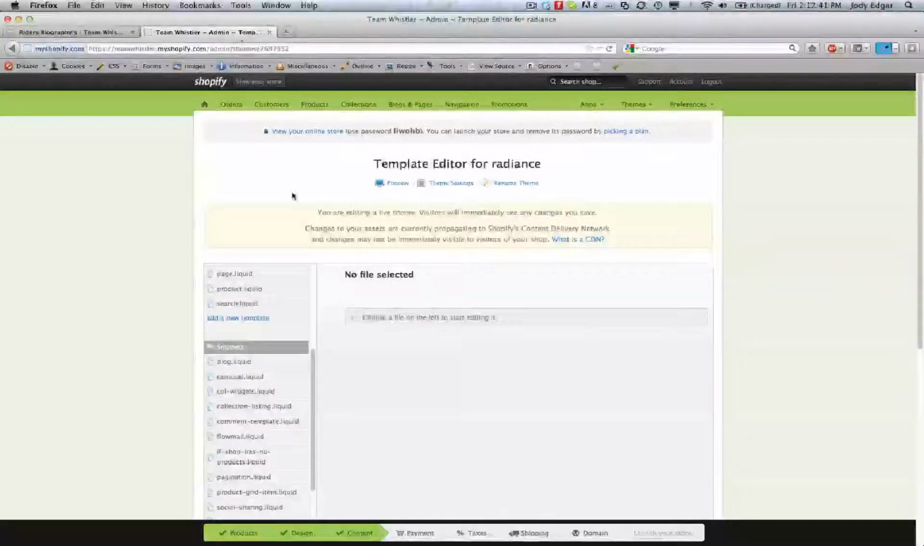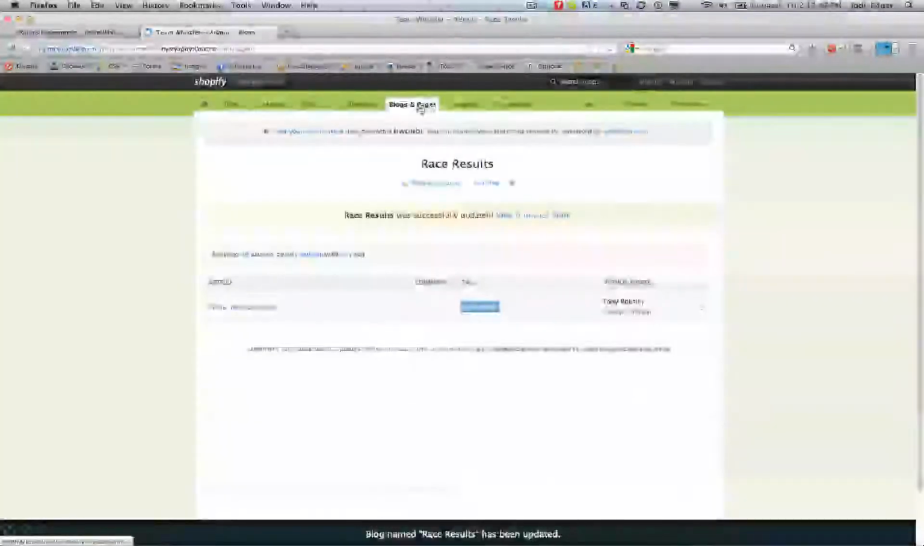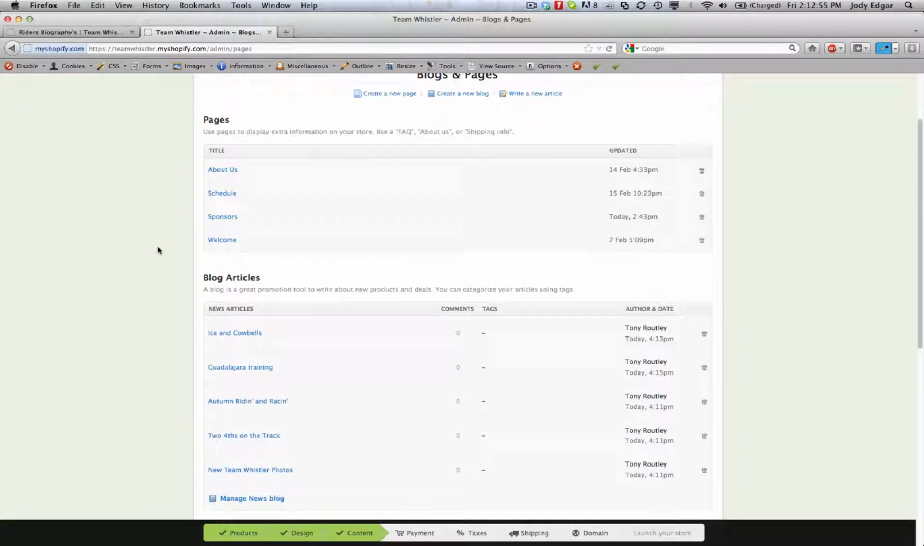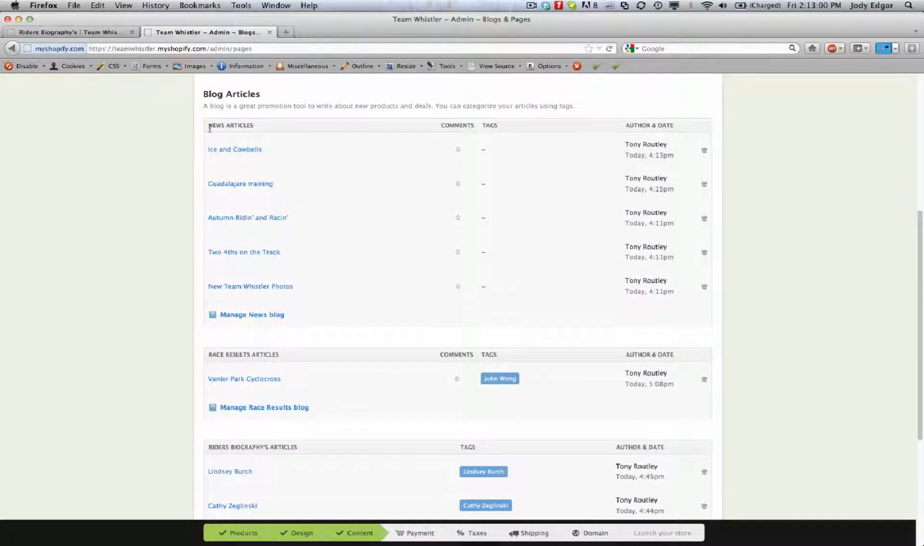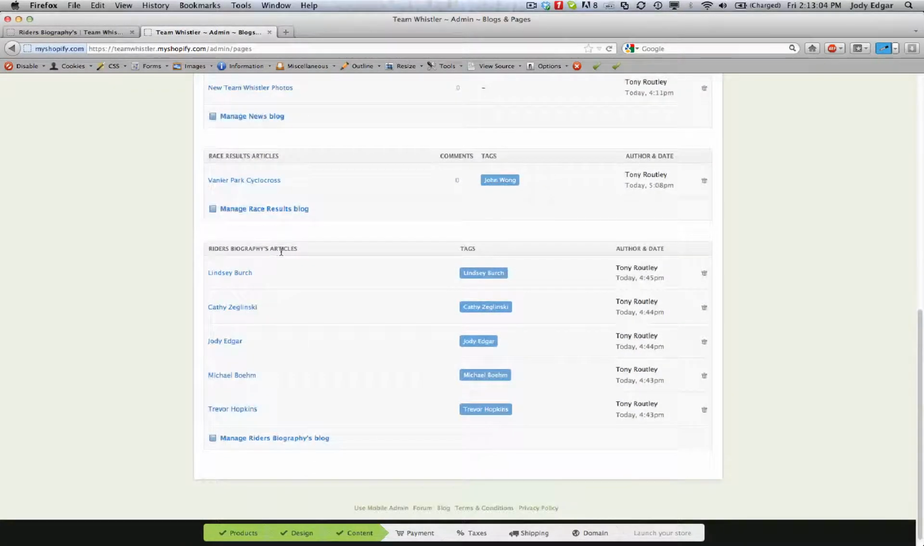So again, over to the admin section we're going to go. The first thing we want to do is go to blogs and pages. And what we're going to do in here is create a new blog. Now this is not creating a new blog post, this is actually creating a whole new blog. So if we look down this list here, we can see that I have already created a news articles blog, a race results articles blog, and a writer's biography articles blog already.